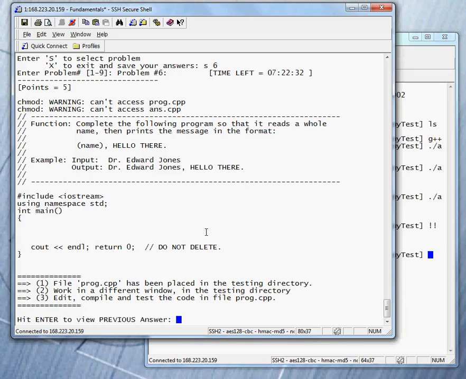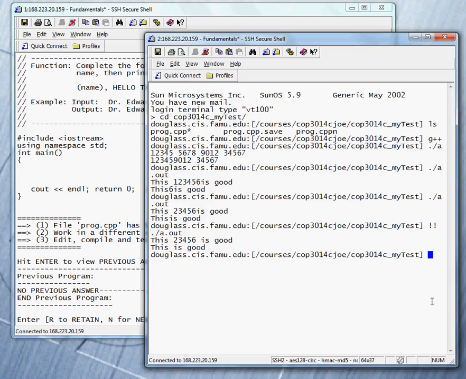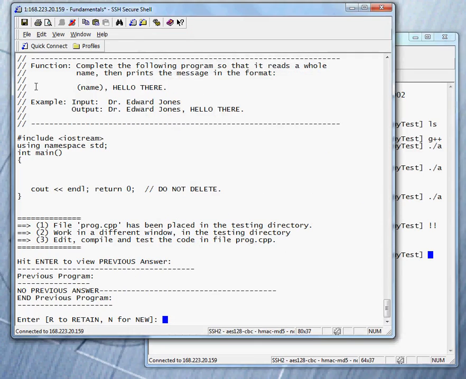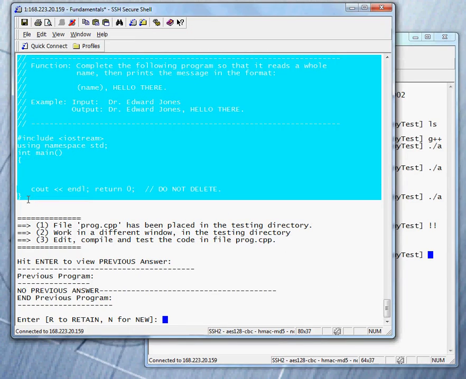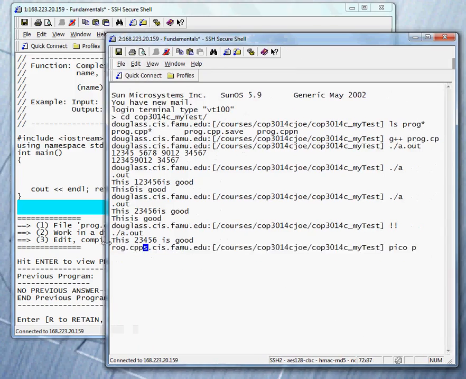But I'm going to show you that whenever you see this, always go past the previous answer prompt. If you had entered a previous answer, it would show it to you where you had the choice of keeping the answer. Because we have no previous answer, we must produce a new answer. We do that over here. The code that you see over here has been placed in the file prog.cpp. So we can just say pico prog.cpp. Make sure this thing is wide enough.